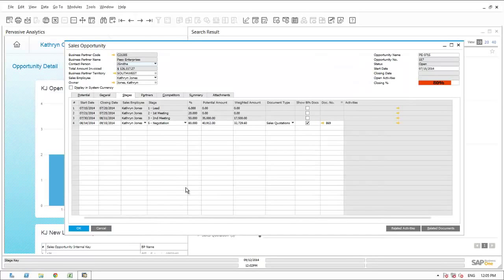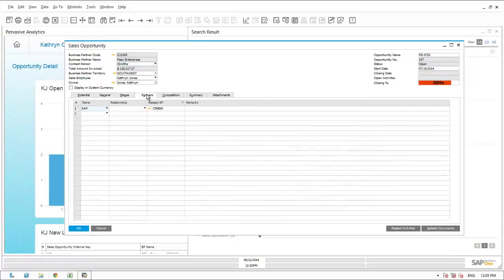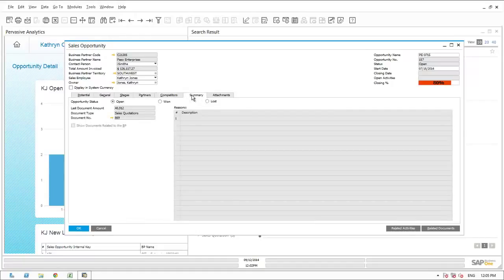In addition to sales stages and activities, Catherine can also record partner information, competitor information, and when the opportunity is finally resolved, record the actual status in terms of won or lost. This record gives her a complete overview of this opportunity from the beginning to the end and all related activities.